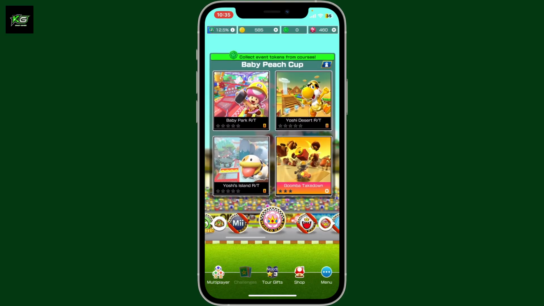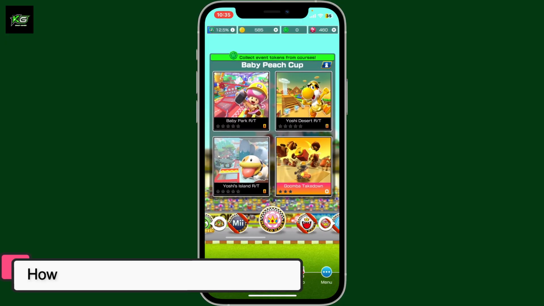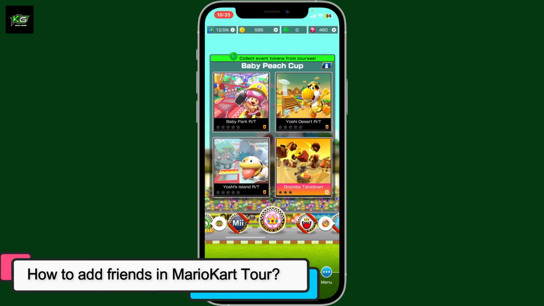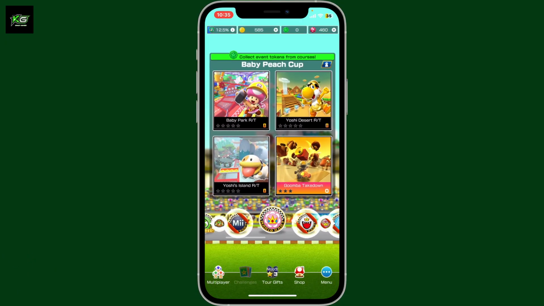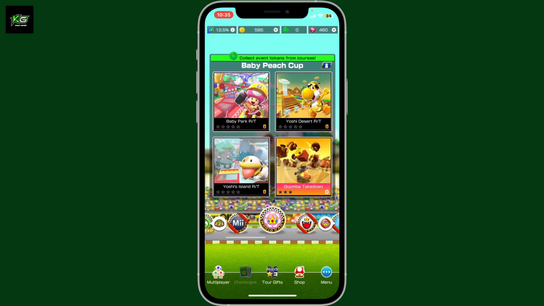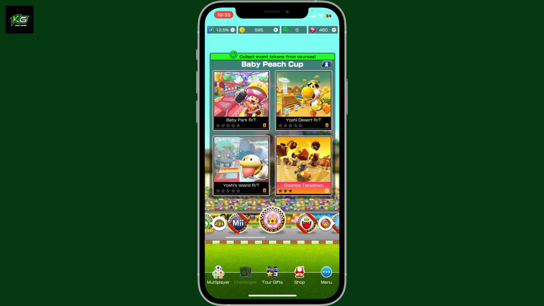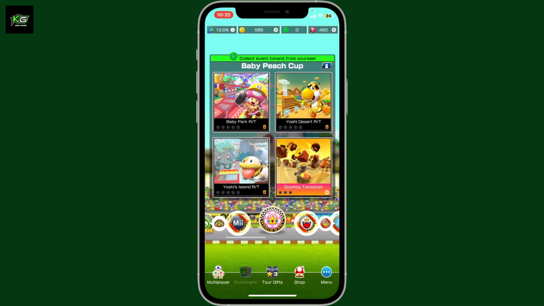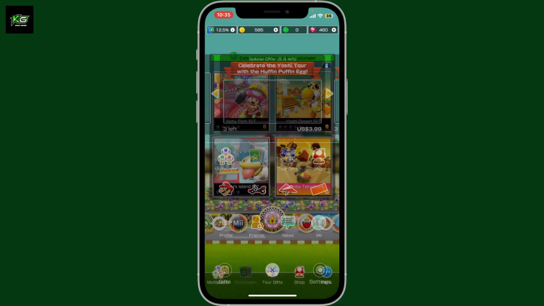In this video, we are going to be learning how to add friends in Mario Kart Tour. In order to add friends on Mario Kart Tour, go ahead and open up the Mario Kart Tour application and log into your account. From the main screen, tap on the menu button at the bottom right corner.